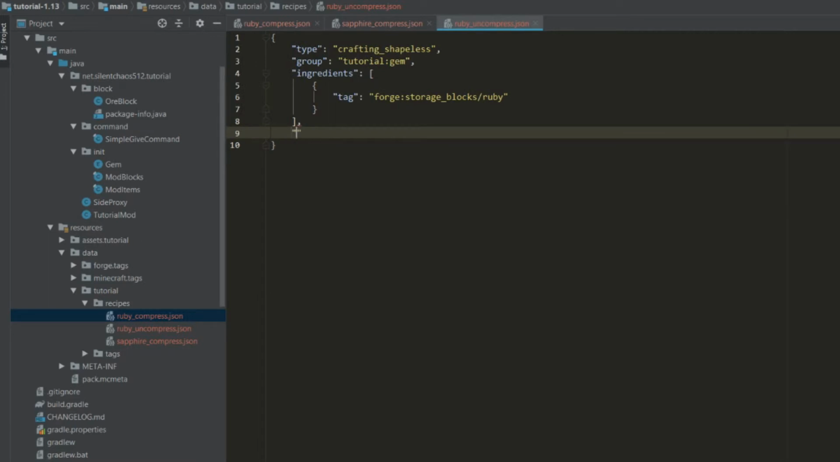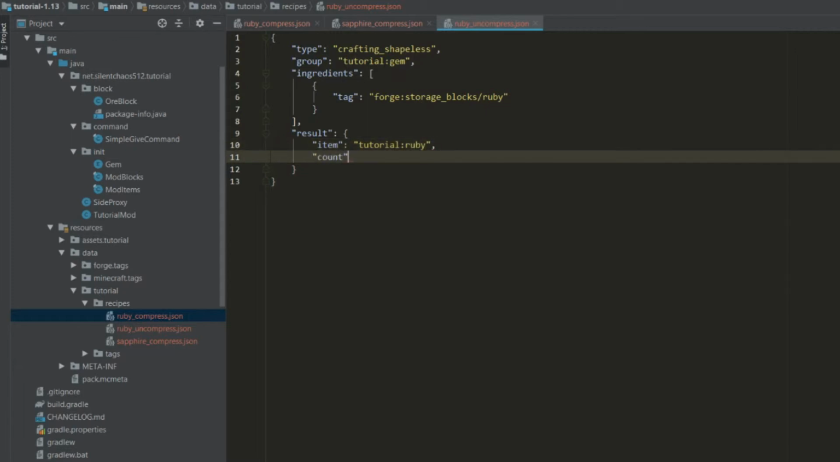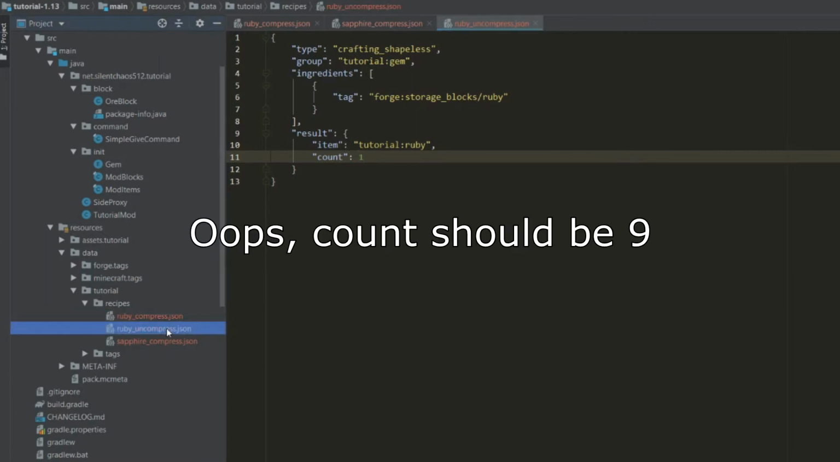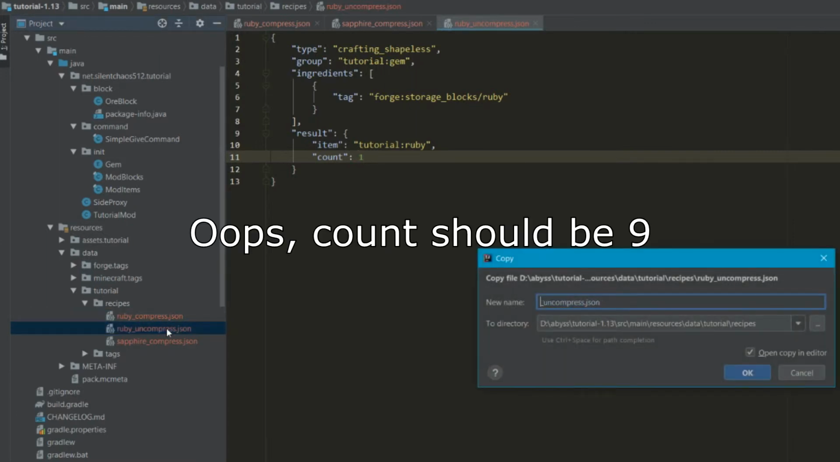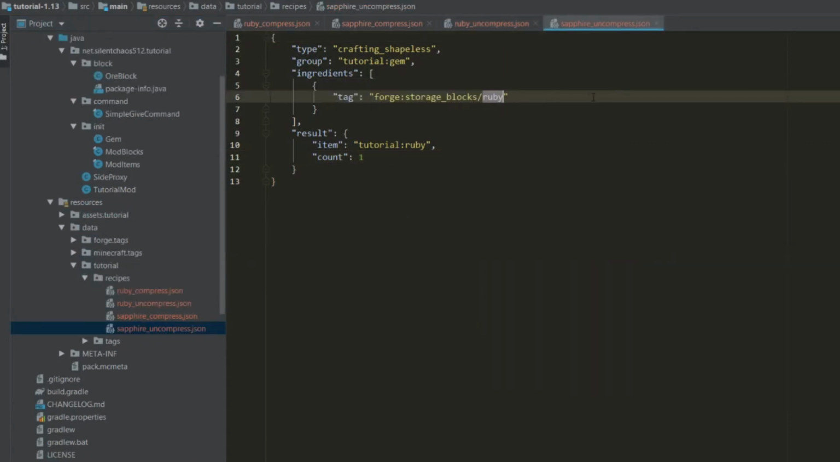Okay, and then after the ingredients we have the result. This works the same way as the shaped version. So we're going to specify the block, or not the block, the item. And go ahead and put the count in. And now let's just copy paste that recipe. And that should be done.